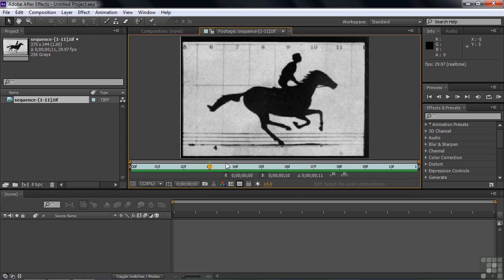What we want to do is slow that down later, but first we need to create a comp from the sequence. If I were to take the sequence now and drag it down to the new comp icon, we would create a comp that's 11 frames long. Not really what we want to do. So the first thing we need to do is have this sequence loop.